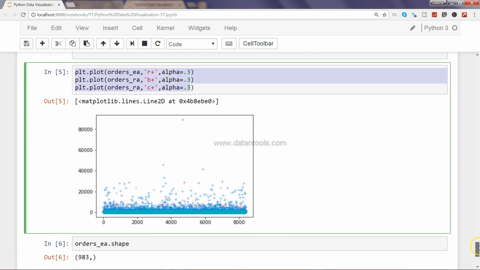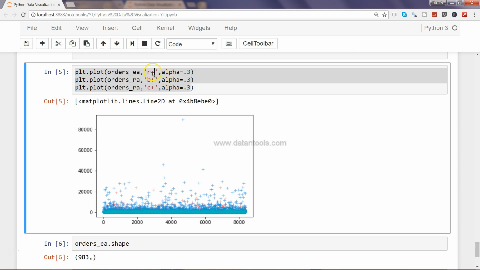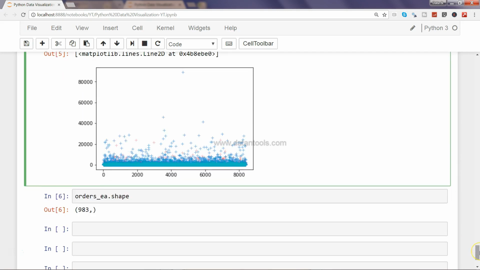And the issue was that this orders_EA.shape, so by express air, has only 983 rows. If you see it by the red R plus, that's what we have indicated over here. And if you see the observations, it is going up till this 6,000 mark or even 8,000 mark. Well, I left that video at this point so that you can think through and figure out why there is such an issue.